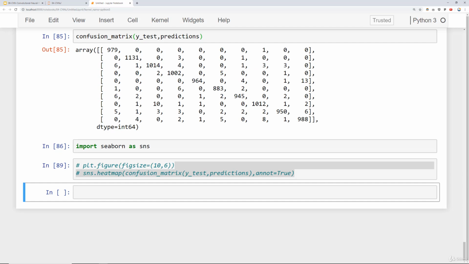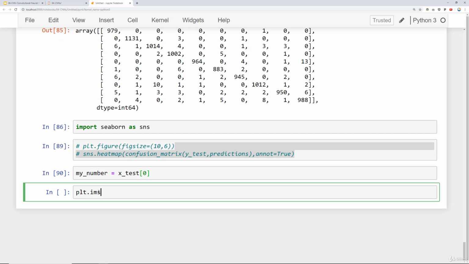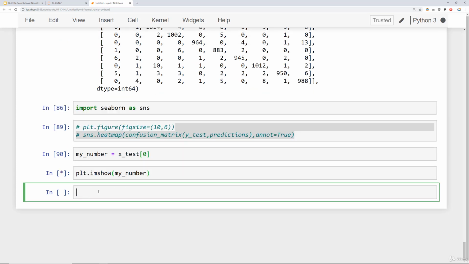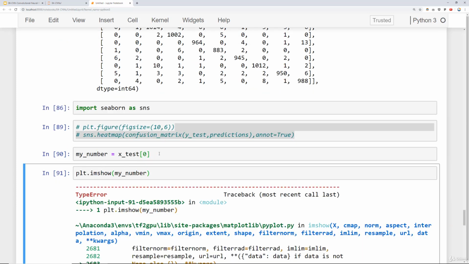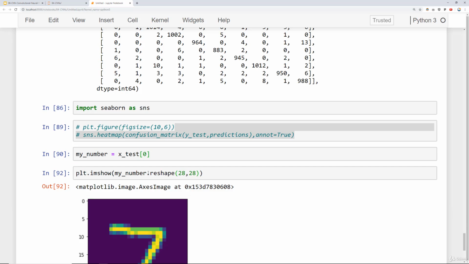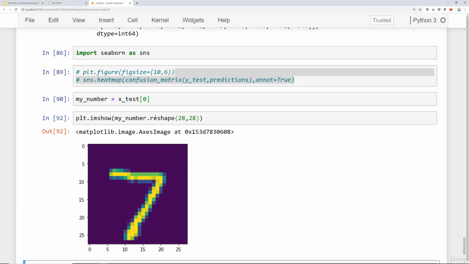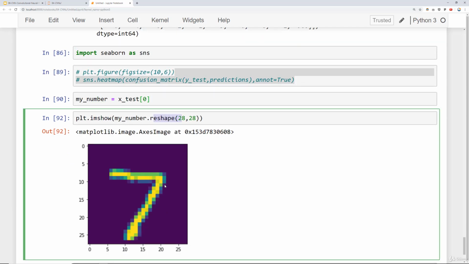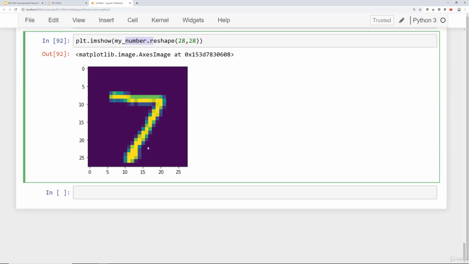The last thing we're going to cover is how to predict a single image. If someone gave you an image of a single number, for example, we'll say my_number is equal to x_test[0]. If I just plt.imshow my_number, making sure I did this correctly, reshaped to 28 by 28, there we go. So here's my number. It's reshaped to 28 by 28, so I can visualize it. Clearly, it's a 7. So if somebody gave you this single number, how would you actually predict it?